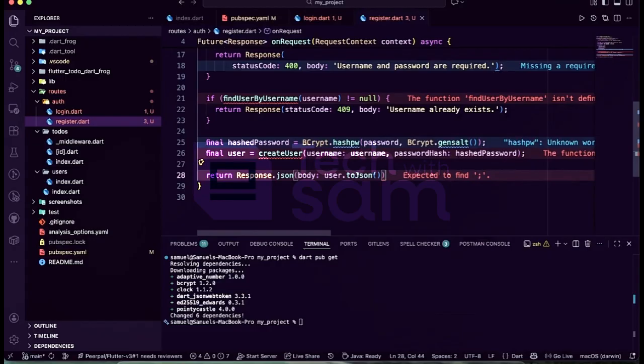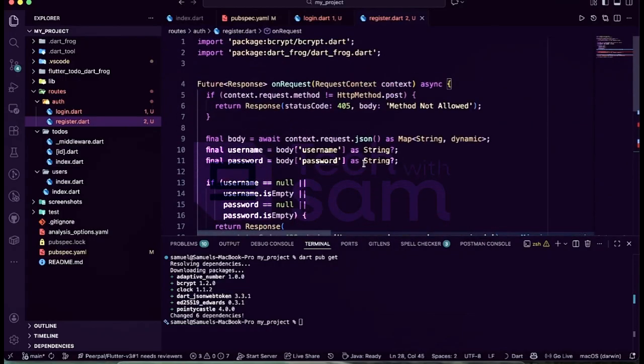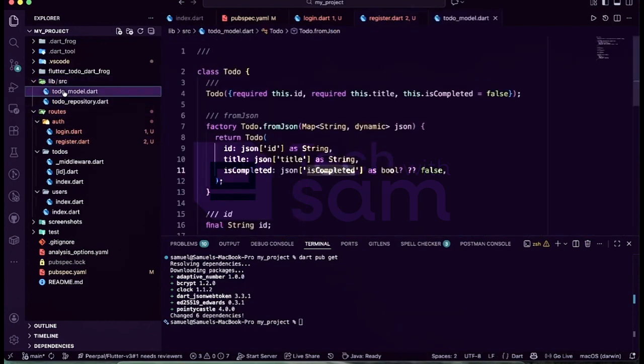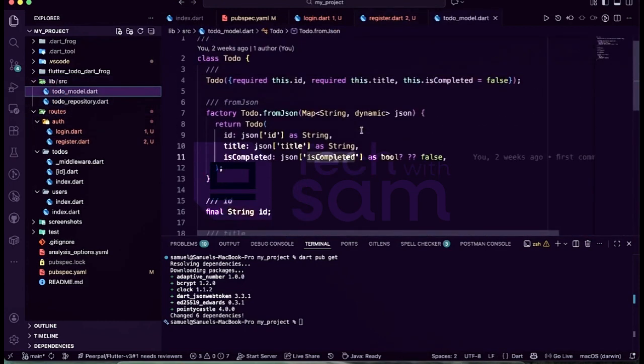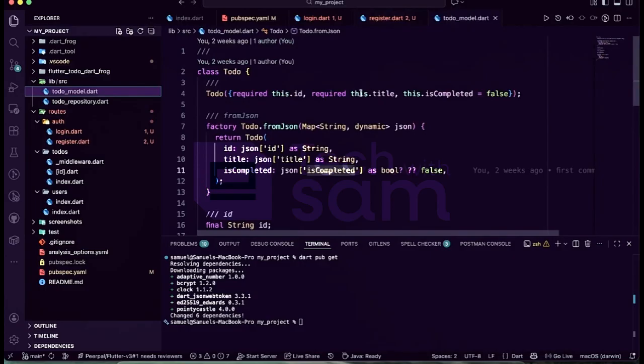All right, so that's that for our login and register. The next thing now is to create a user model. The same way we have inside this lib, you can see that we have a todo model where we have the blueprint of the todo. So we are going to create a user model as well.